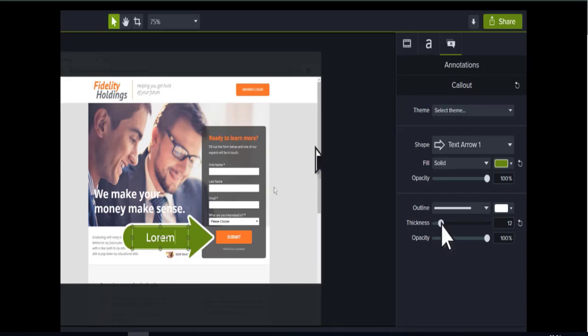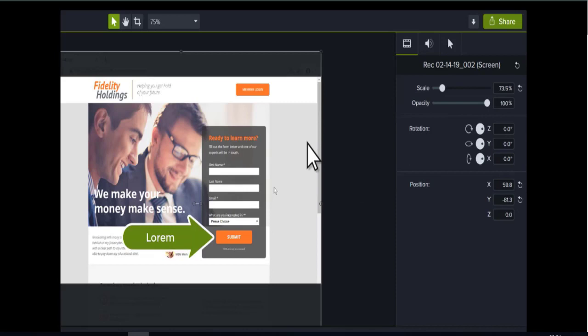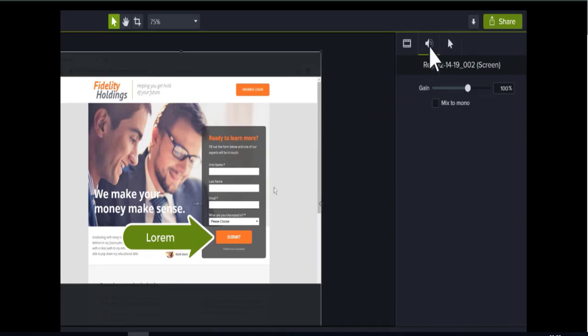If a screen recording is selected, the Visual tab is still displayed, along with two new tabs. The first is the Audio tab, where you control the loudness of a clip, which is also called gain. The second is the Cursor tab, where you control the size and opacity of the cursor.